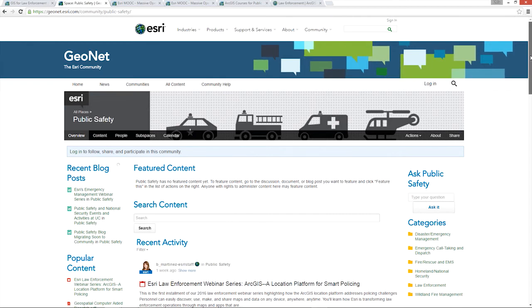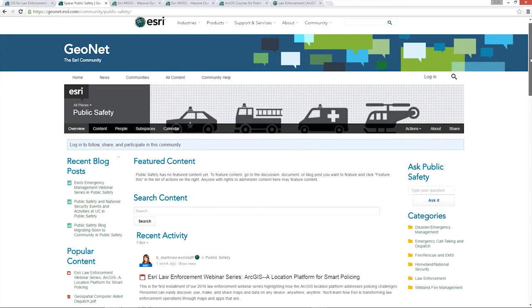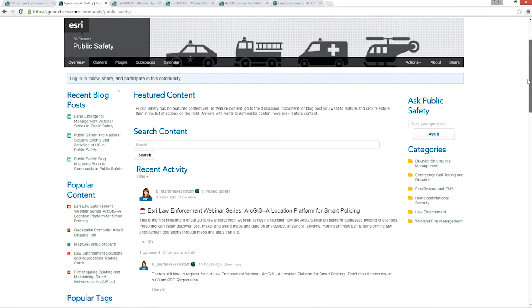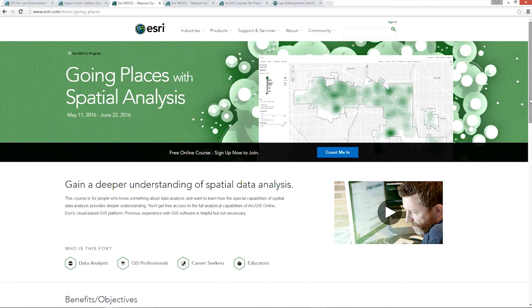So here you can see GeoNet. You can get on here, sign up, and start socializing with us and the rest of our community. MOOCs, massive open online courses. These are free online courses. The next one we're going to be supporting is Going Places with Spatial Analysis, and that one's from May 11th to June 21st, and then we're going to be supporting Do-It-Yourself Geo Apps from July 20th to August 16th.